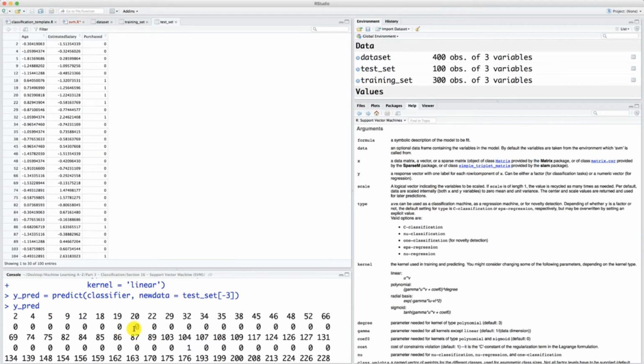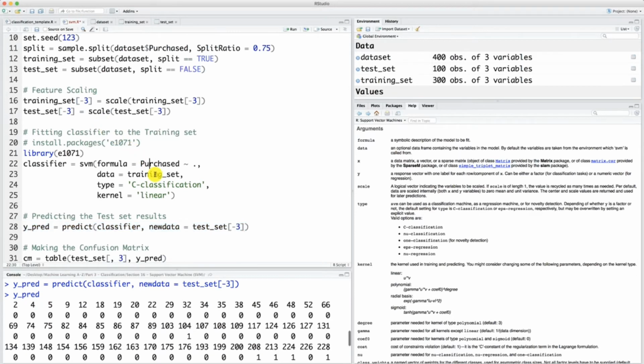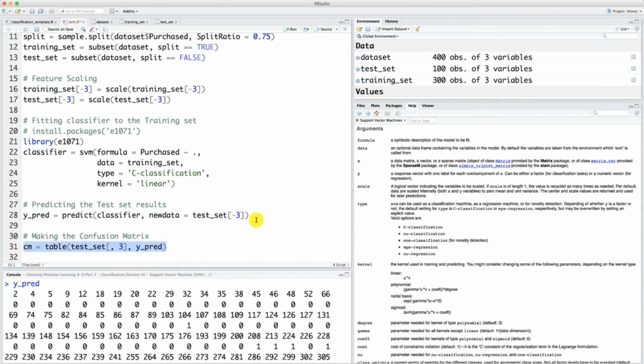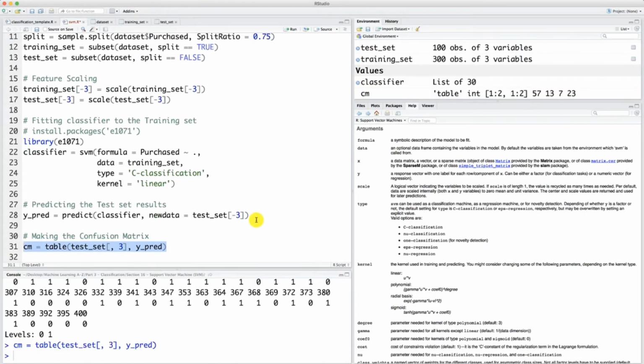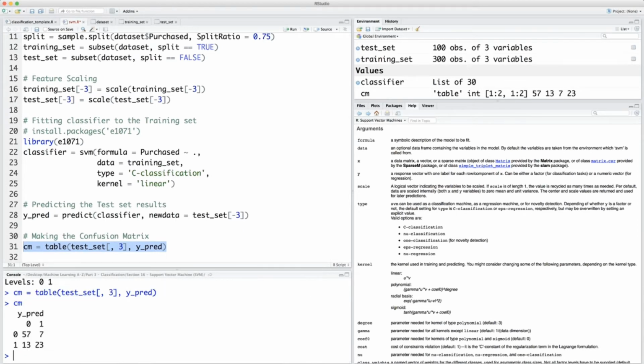So that's incorrect predictions. But let's look at the incorrect predictions in a more efficient way by looking at the confusion matrix. So let's select this line here and execute. And now let's find out about the real number of incorrect predictions. So let's type cm here in the console and press enter.